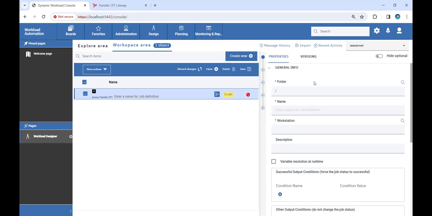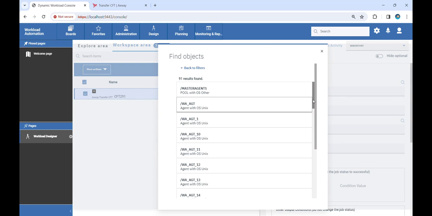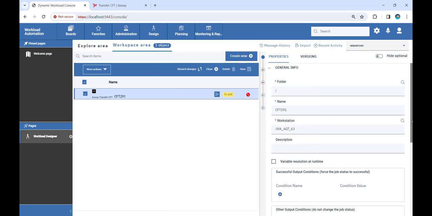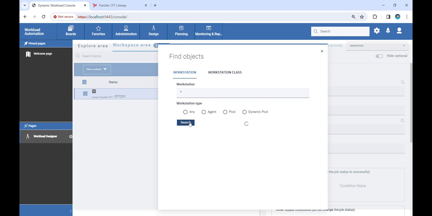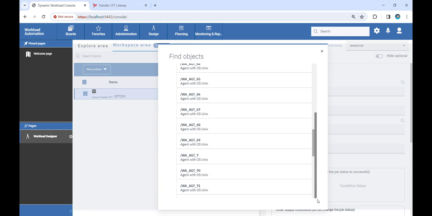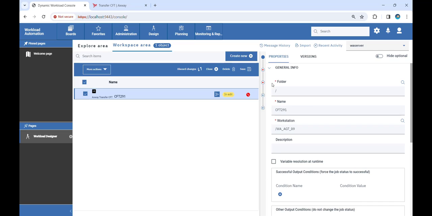Here we need to provide all the mandatory information. First, general information, name of the job, workstation, search, internet.